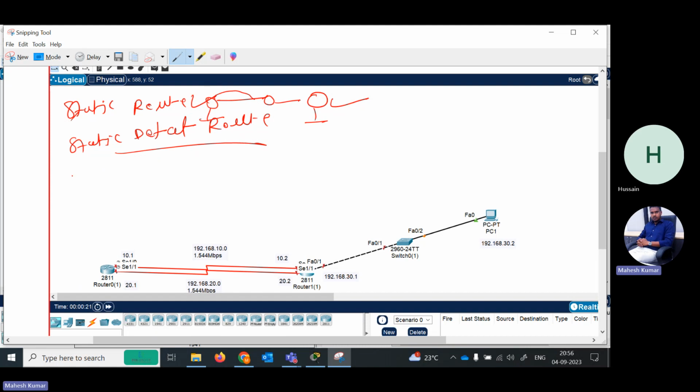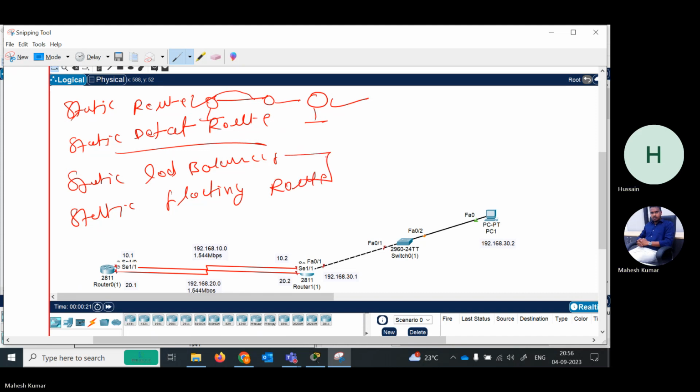Second thing, the third flavor is static load balancing. And the fourth is static floating route. So what are these both? We will know today, and we'll do the practical. Before that, we'll cover the theoretical parts.